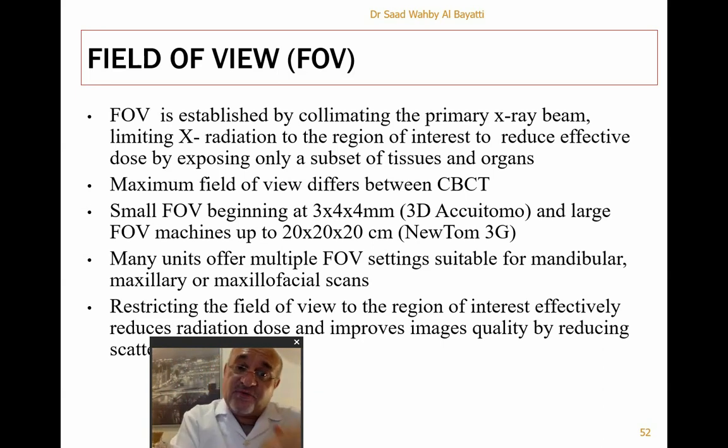Of course, machines that can provide different fields of view according to the need are more preferable. Okay, maximum field of view differs between cone beam CT machines. Small FOV beginning at 3 by 4 by 4, see here it's 3-dimensional, like Accuitomo, 3D Accuitomo, and large FOV machines up to 20 by 20 by 20 centimeters like the NewTom 3G.